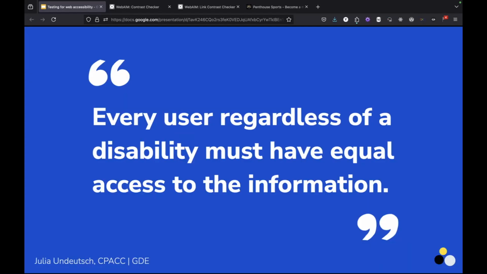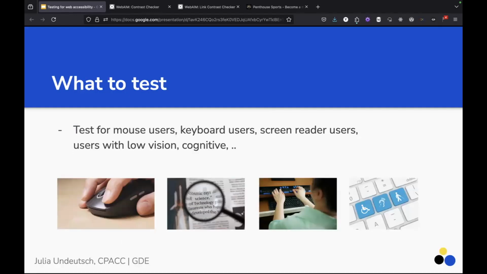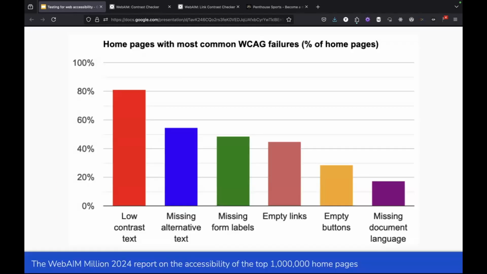So, what to test for: I do not want to jump over this. There is a report every year from the WebAIM organization, and they test 1 million home pages, and this is only the home page, not the whole website, not the whole application, only the home pages. And these are the most common failures of the WCAG on their website, which is low contrast text. This is very important for people with visual disabilities.